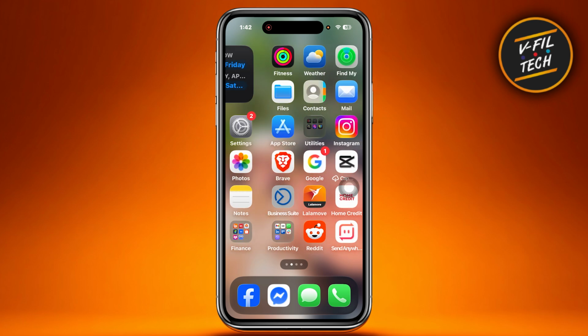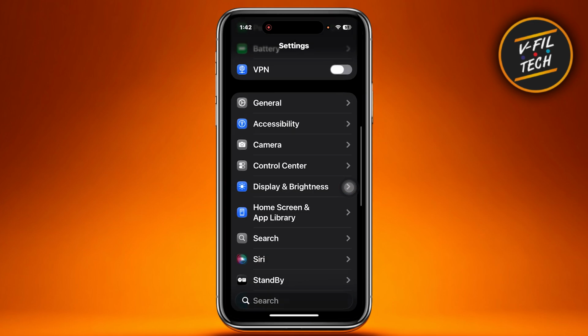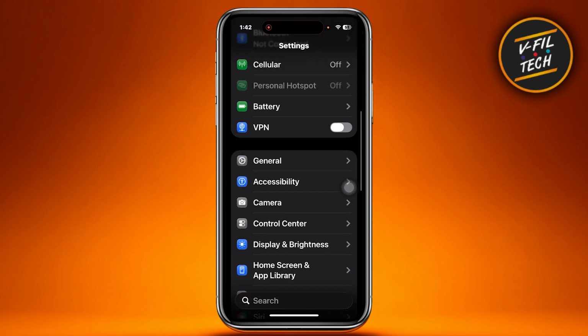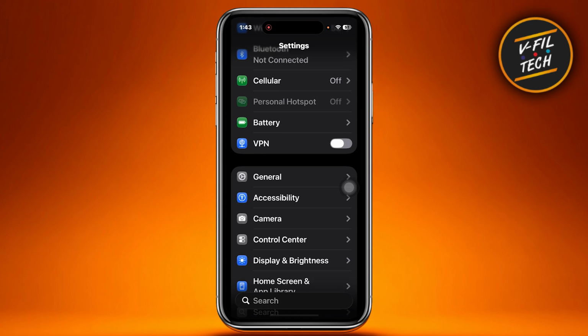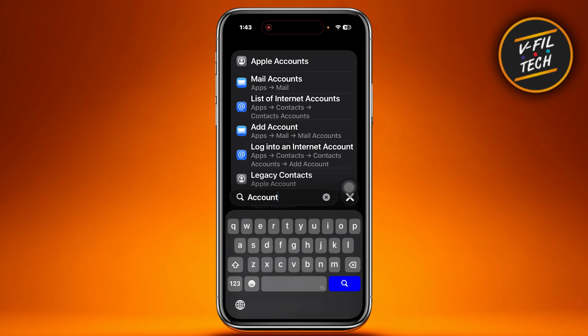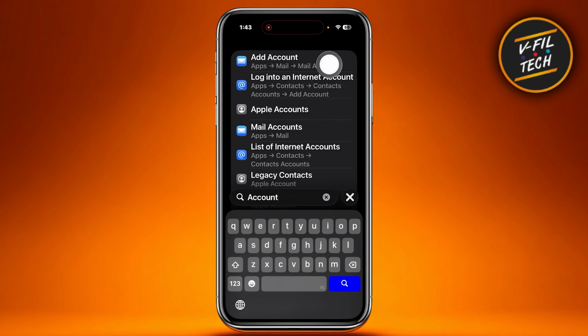Now for us to get this done, let's go ahead and open the settings here, and we're going to look for something called account. If you don't see it here, just tap the search button and type here account. Alright, there you go, and then you should be able to see here apps, mail, accounts.